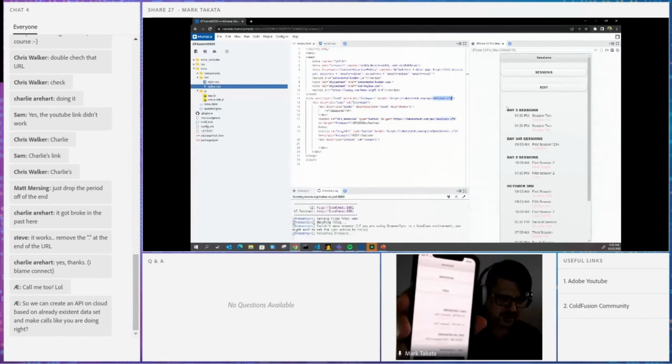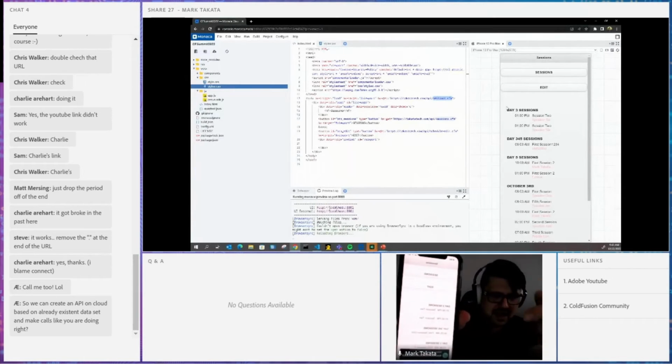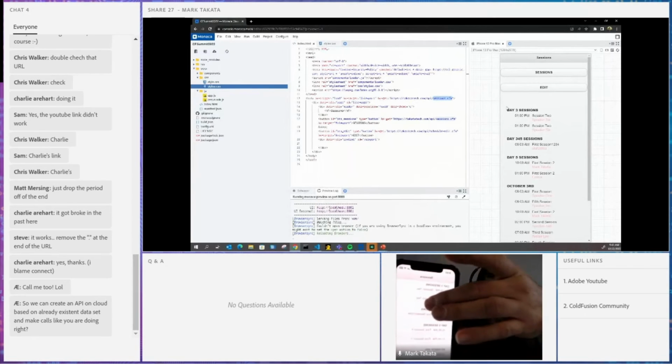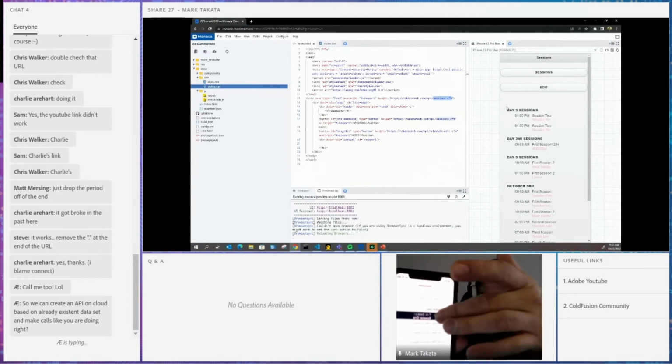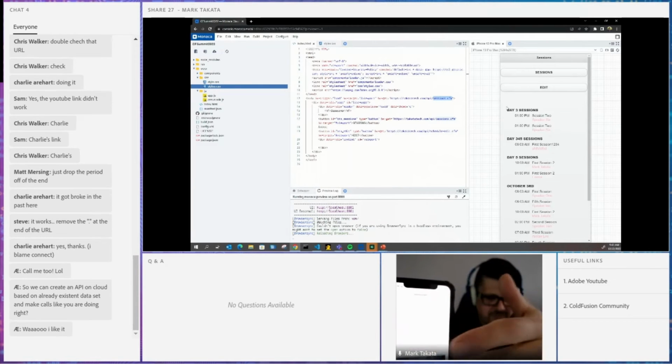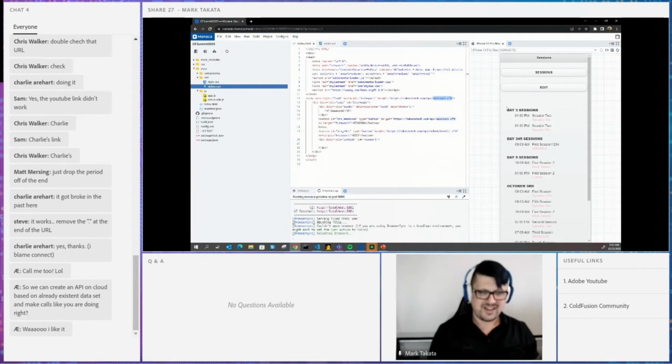Bam. Oh gosh, it's not going to be able to see. Oh, there we go. That is the same page sitting on my phone and running.